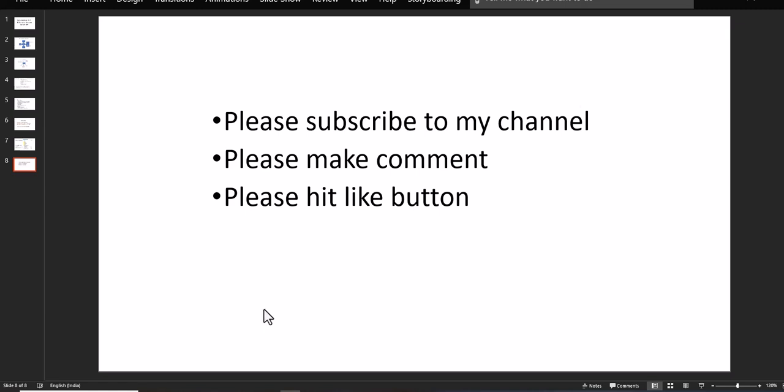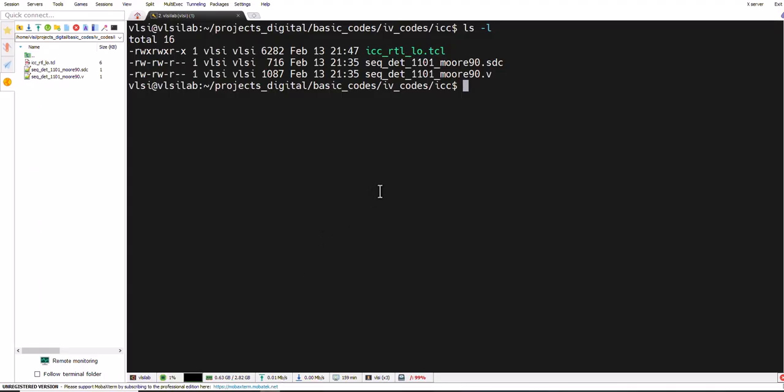So we go to the terminal and see what we can do for this. Under this, we are already in the ICC folder and we have three files: one Tcl file, one SDC and one netlist file. We already saw the netlist file, and the SDC file as well.